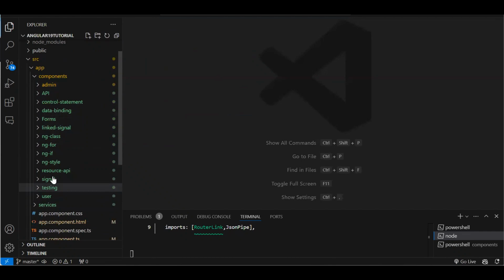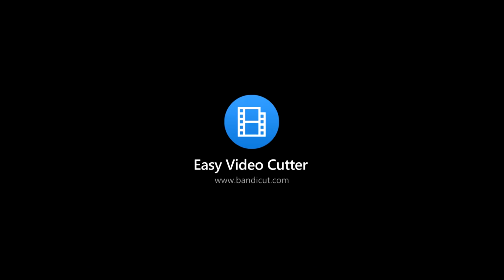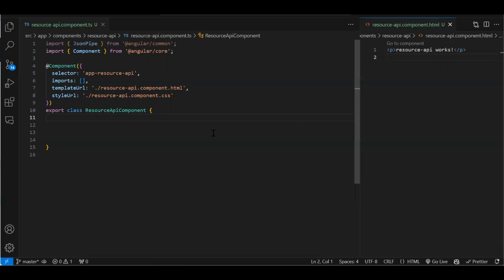Now, resource API. So this is our component. Normally, how do we do the API call? Those who know how promises work, it is just the same thing that we do with RxJS. In JavaScript, we have promise to do that, so whatever we can do with RxJS, the same thing we can do with promise. Now in this component, we will try to integrate the API by using resource API.